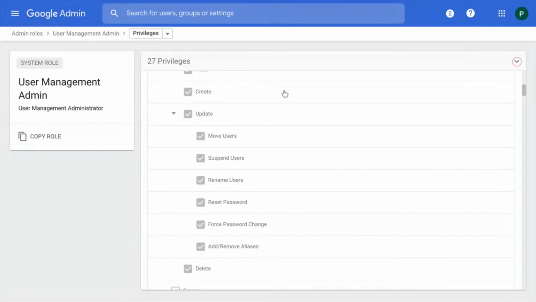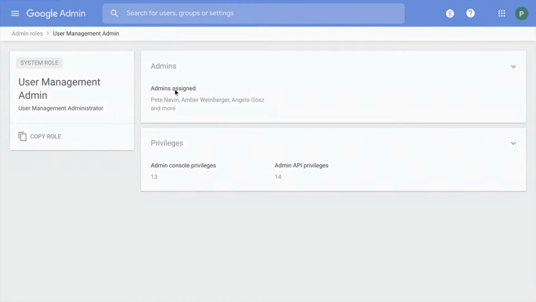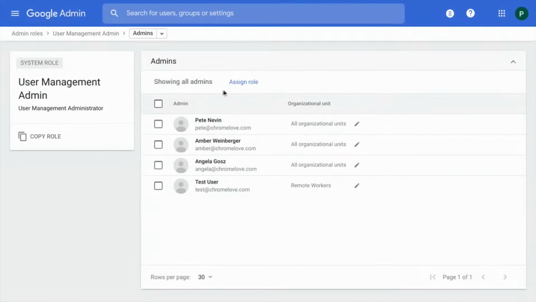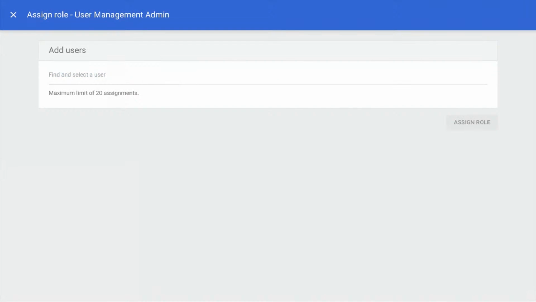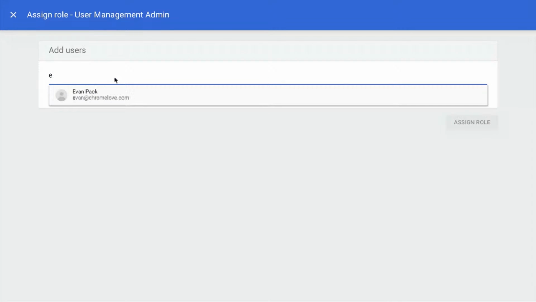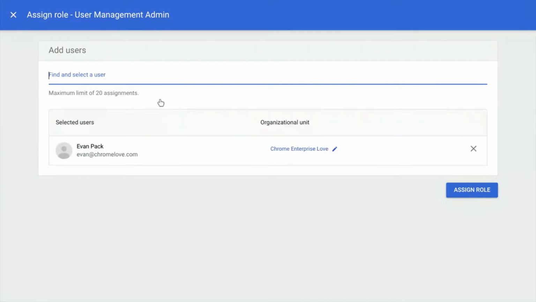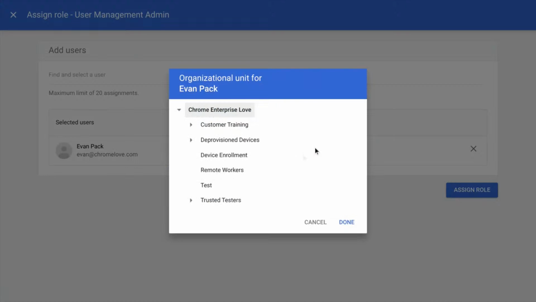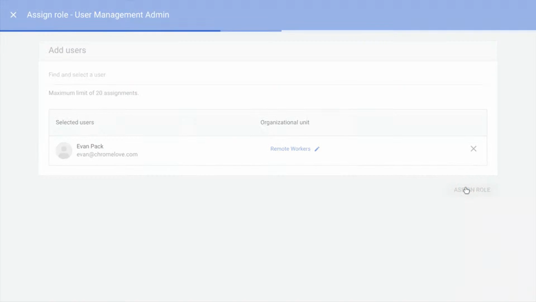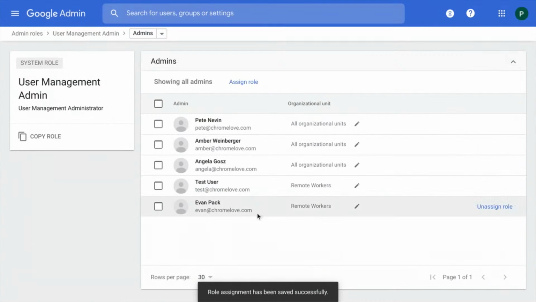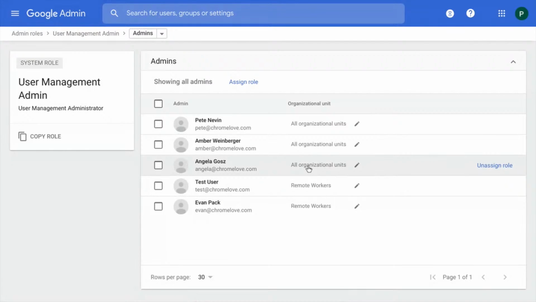So in addition to privileges, we can come over here and look at the admins that are assigned this role. If you want to assign a new user to this role, click in, type, find a name, select the name, select where in the organizational unit you want to grant this permission, and then assign that role. And you'll see they show up in the list. So this is a list of all the different users and all the areas of the organizational unit where they have that particular role.